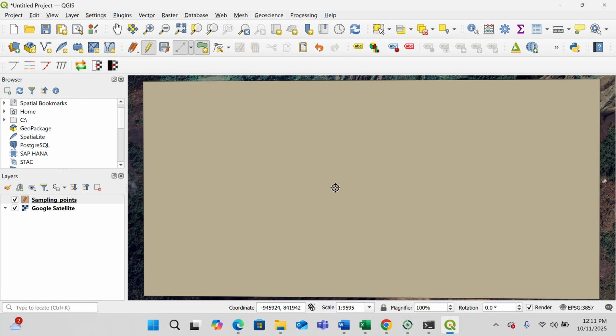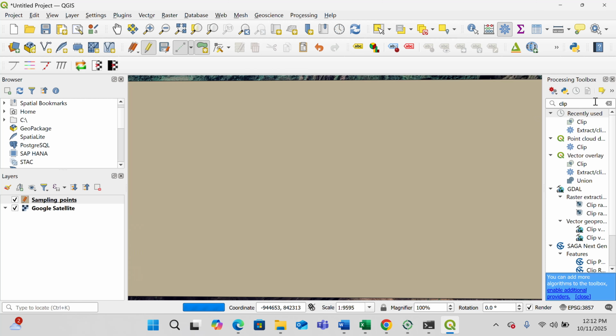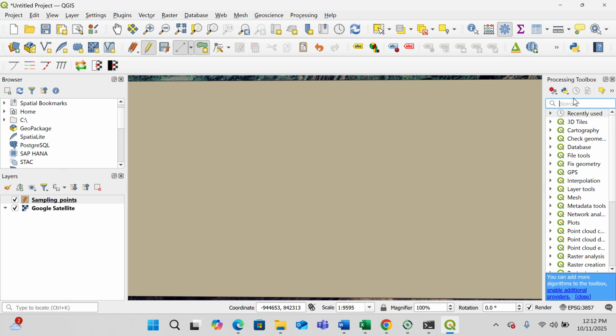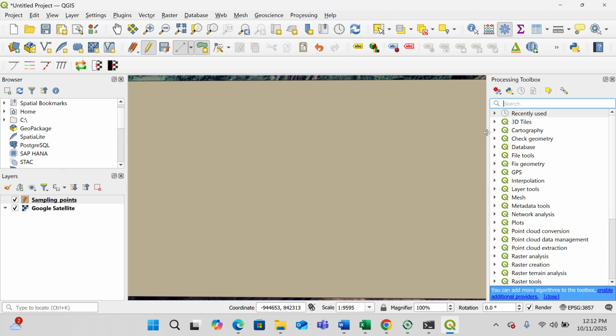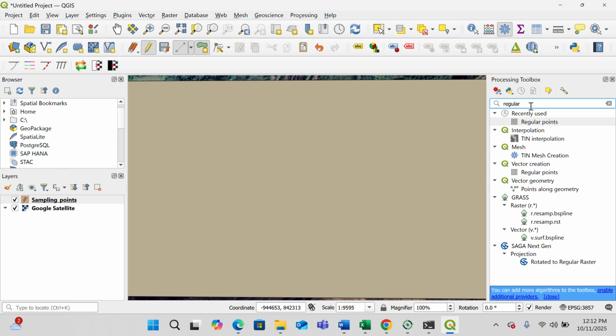So the next thing we want to do here is go to processing, select toolbox, and then right in here, type regular, because we want to generate regularly spaced points. So we'll write in here regular, and select regular points on a vector creation.